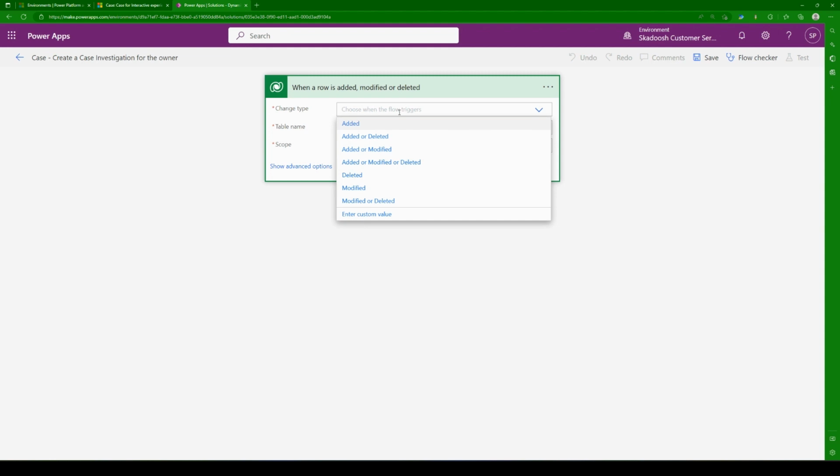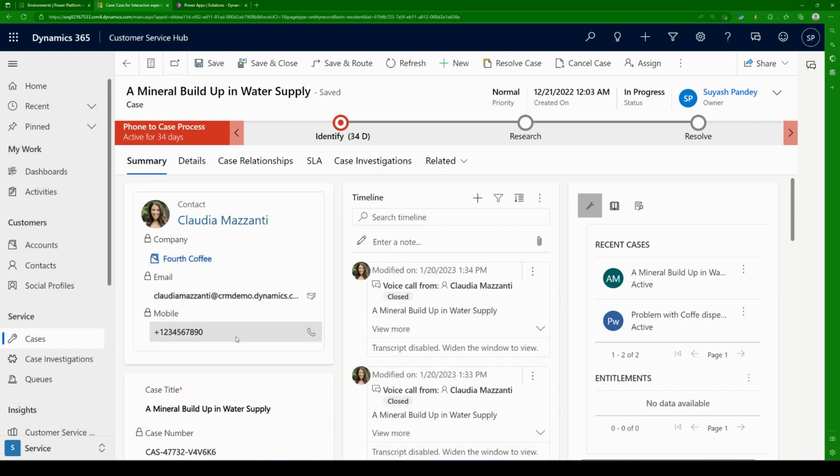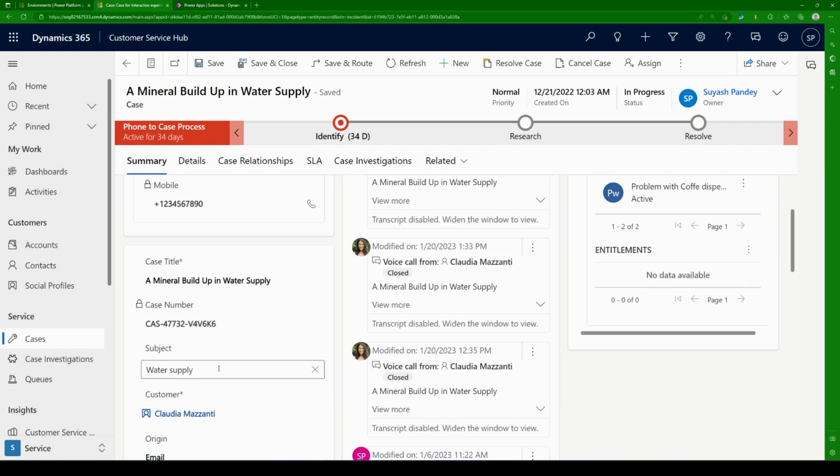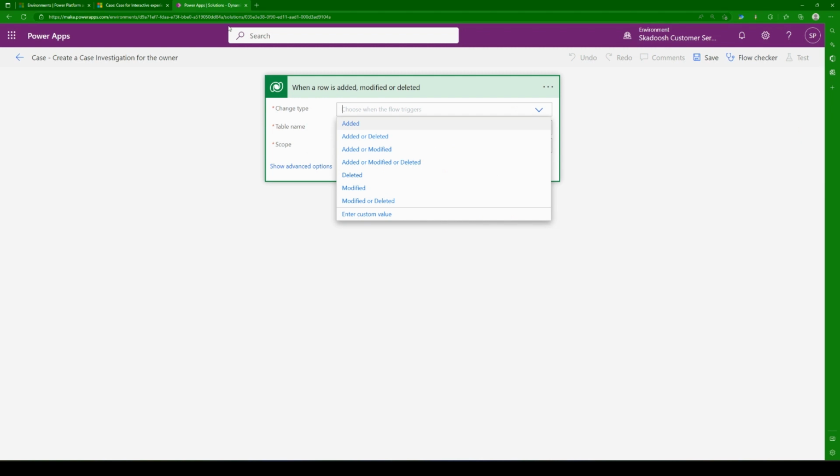So if you want your flow to be triggered every time a record, in this case a case record, is created and deleted, then you will use added or deleted. If you want it to trigger when a case record is added, but let's say one or more fields on the case record, such as case title or subject, is modified, then you use added or modified. The rest, everything, is super easy to understand. So if it's only deleted, then the flow will only go off when the record is deleted.